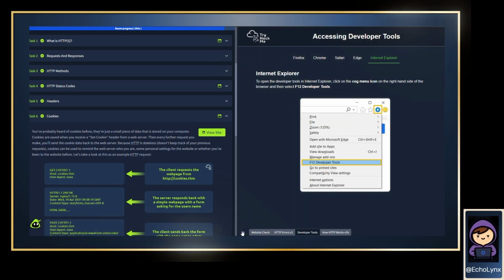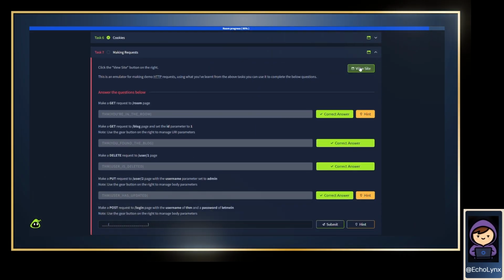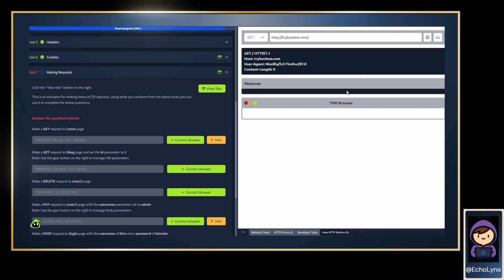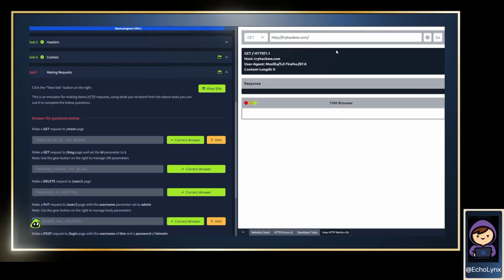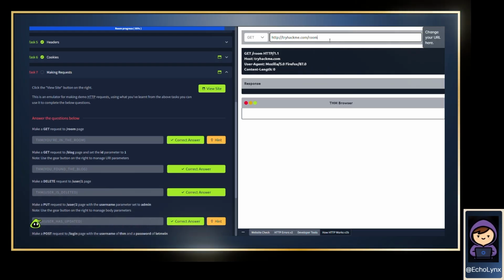Complete the question. Which header is used to save cookies to your computer? Set cookie. And you're done with task 6. Task number 7. Making requests. This emulator lets you craft HTTP requests using what you've learned: method, URL, and parameters, set via the gear icon.